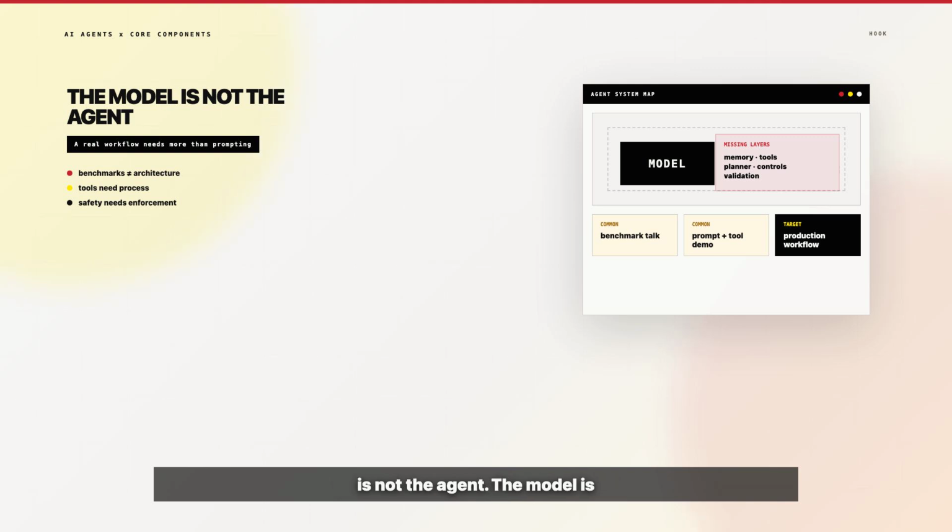A real agent needs reasoning, but it also needs memory, tools, planning, guardrails, validation, and a way to keep track of what happened. If you only focus on the model, you can build something that looks impressive in a demo and still fails the moment it touches a real workflow. That is the difference this video is about.